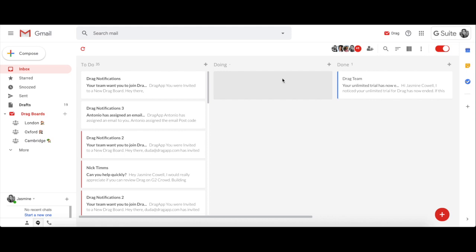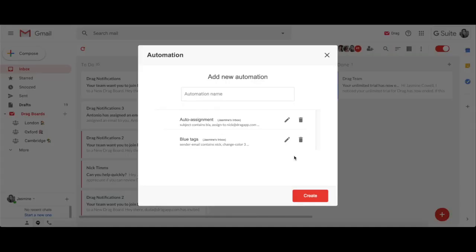Let's say I am here in my inbox and I have 3 shared boards, London, Oxford, and Cambridge, and I want to apply some automation in terms of how the tasks behave in these boards. The first thing to do is click on this 3 dots button over here, then automations. I'm sent to this pop-up with the current list of automations that I have. If I want to add a new one, I add a new rule, type the name, and click on create.